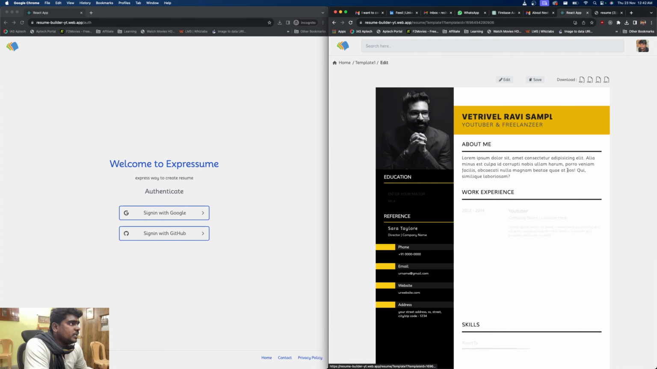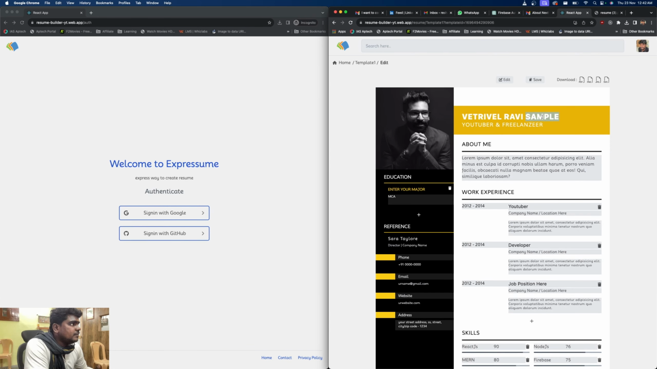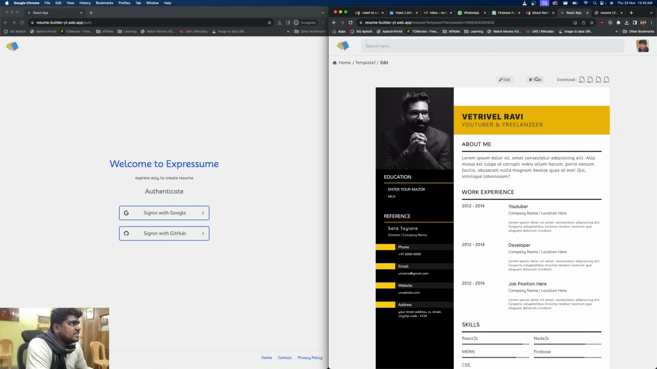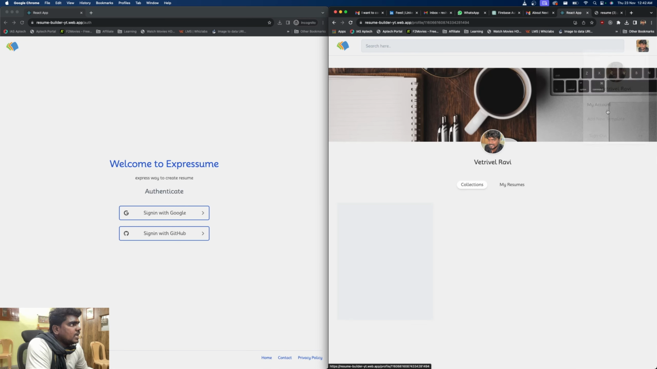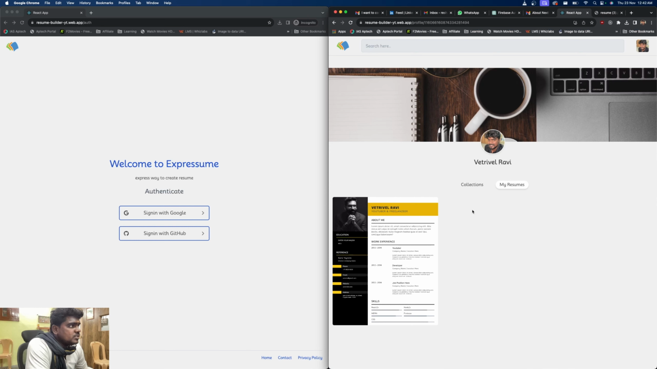If I get back over here and click edit and delete this and save this, the changes will be saved to the cloud. And if I get back to my accounts and my resumes, there we go. So that's the beauty of having the dynamic capturing images and storing them in the Firebase cloud, and we are displaying it over here. So I worked a ton of hours on this project to bring a realistic project to you guys. So I hope you guys are really excited.